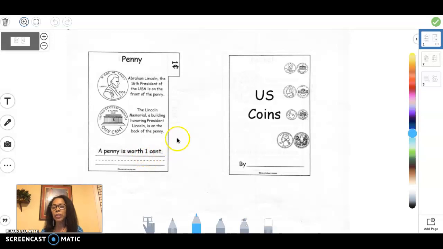Now, I also want to encourage you that as you read through the different coins, you pay close attention to see if you can find any hint, any clue about what the name of the coin is or what the value of the coin is. So when I look at this penny, the back of the coin says 1 cent. And if this coin is worth 1 cent, I know the name of the coin must be a penny. The wording here again says a penny is worth 1 cent.